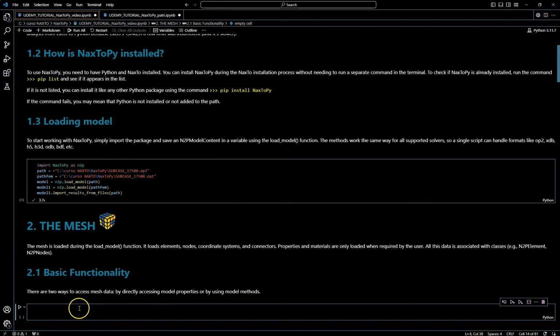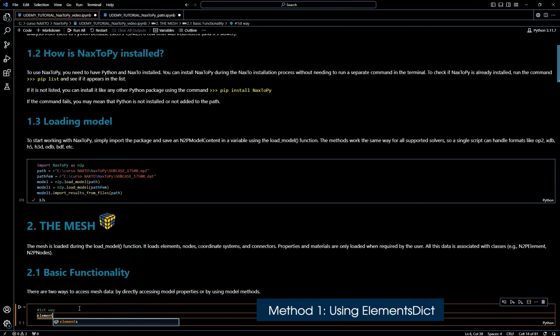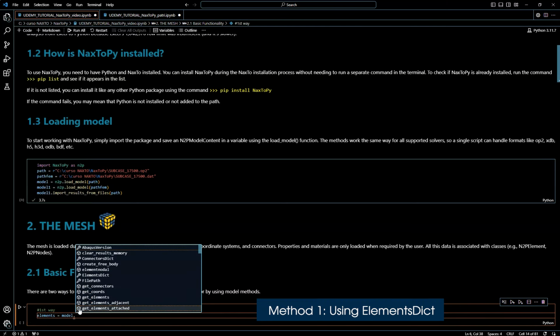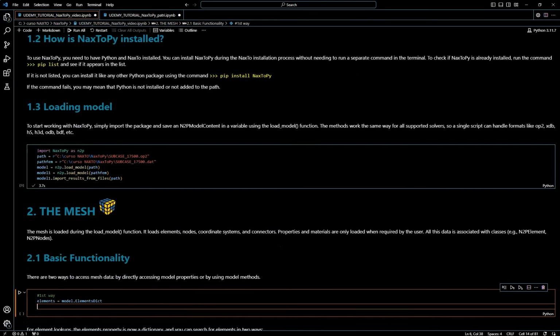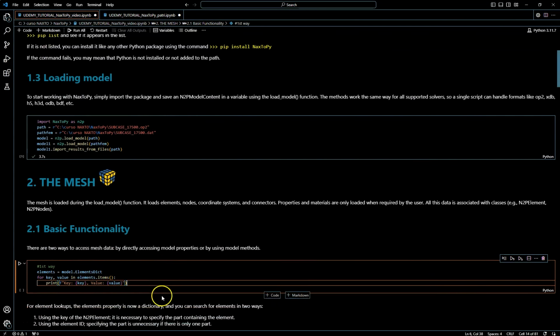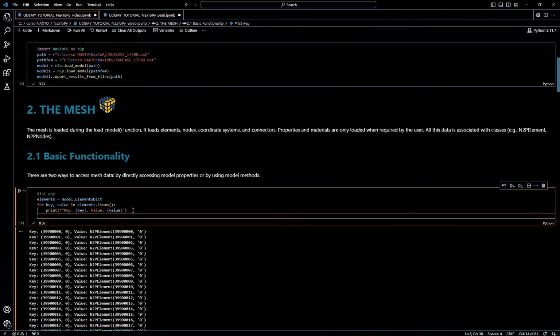Accessing elements. Let's explore how to access and work with elements in NaxToPy. Method 1, using elementsDict. Access the elements as a dictionary using model.elementsDict. Use a for loop to iterate through the dictionary, printing each element's key, identifier, and value, details about the element.